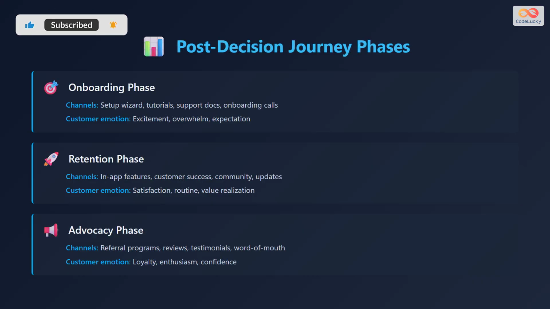Now let's explore what happens after the customer makes a purchase. The onboarding phase is when they set up your product and learn how to use it. Key channels include setup wizards, tutorials, support documentation, and onboarding calls. Customers feel excitement about their purchase, but may also feel overwhelmed by new information and have high expectations for quick success.